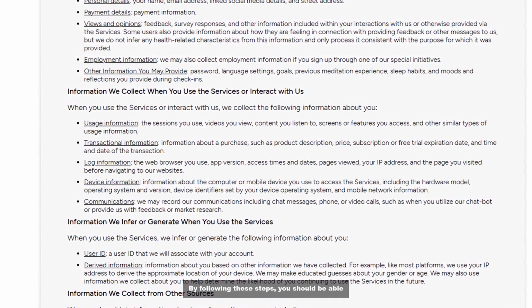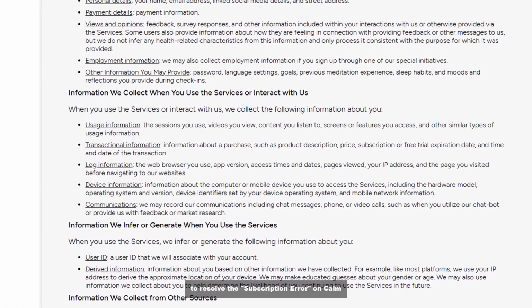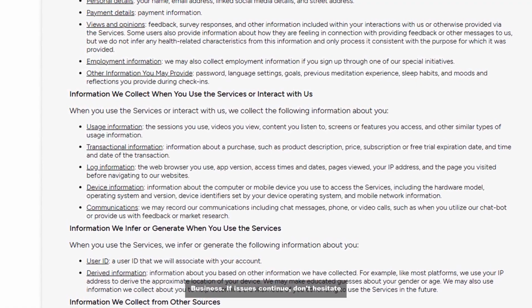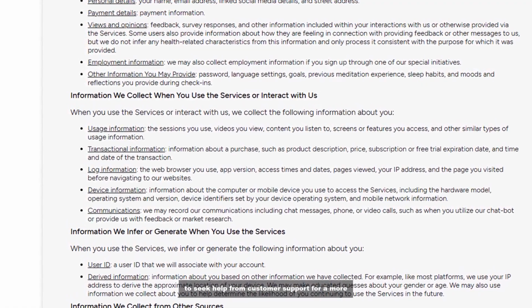By following these steps, you should be able to resolve the subscription error on Com Business. If issues continue, don't hesitate to seek help from customer support for a more in-depth solution.